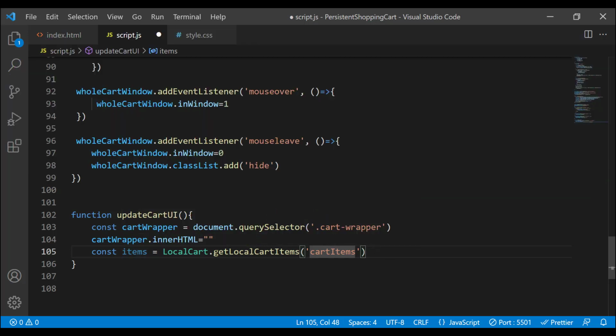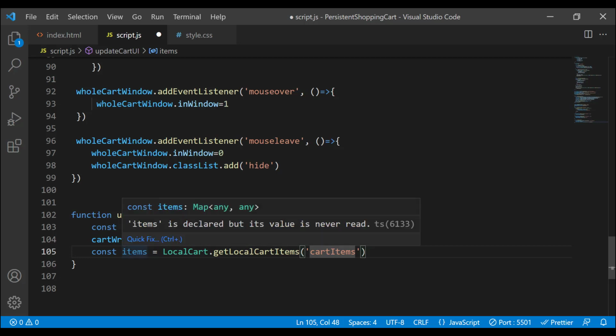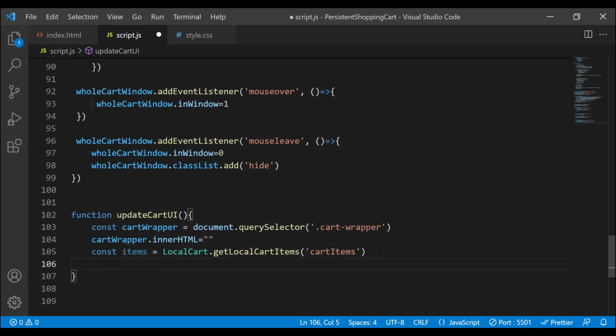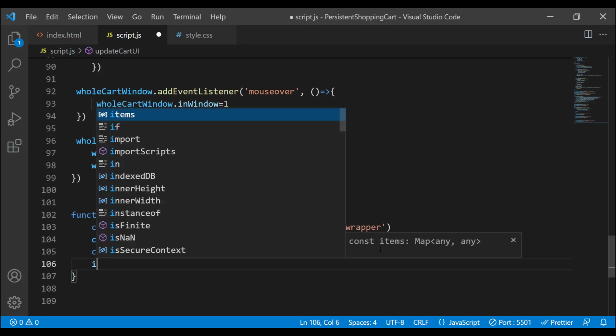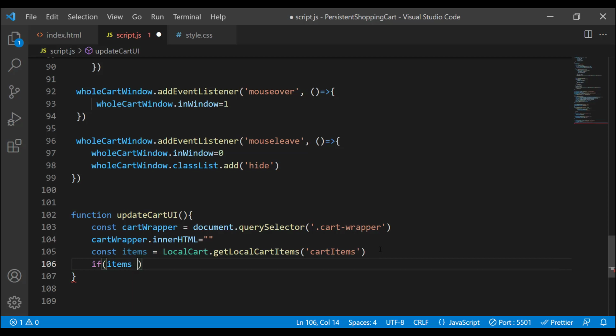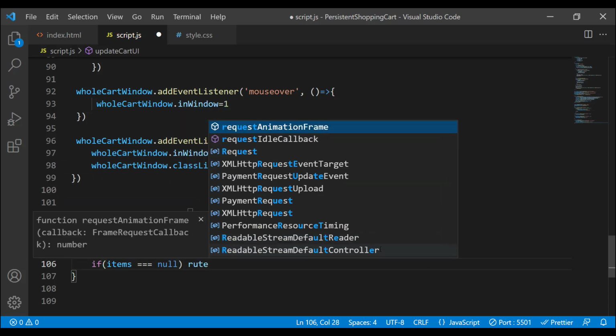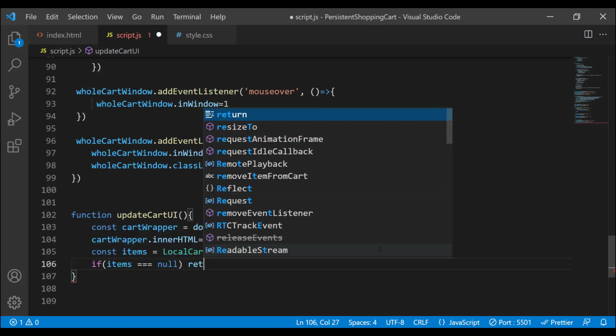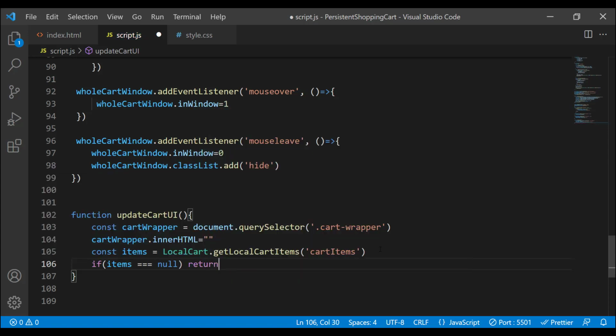And we know that this get local cart items returns us a map. So this map could be empty. Therefore, first of all, we have to check if this items map is empty or not. If items equals null, then don't do anything, simply return. That means there is nothing in our local storage, so our shopping cart is supposed to stay empty. But if that is not the case, then this if will never execute and we can continue.